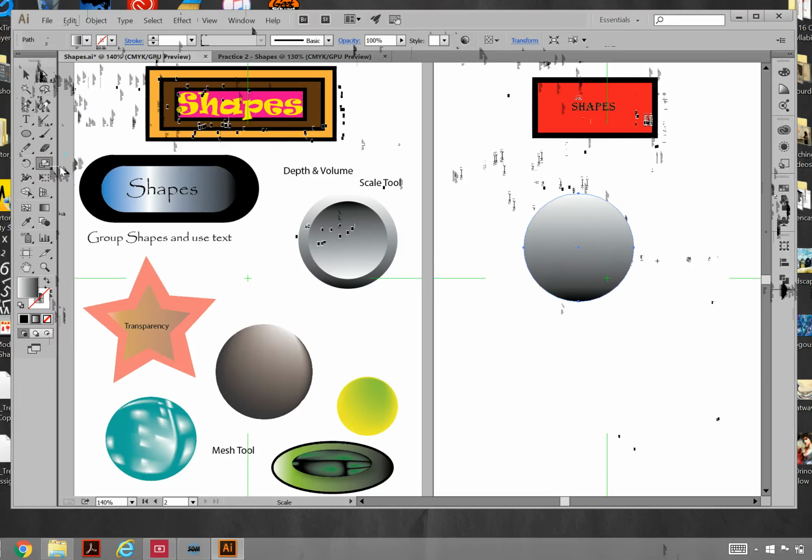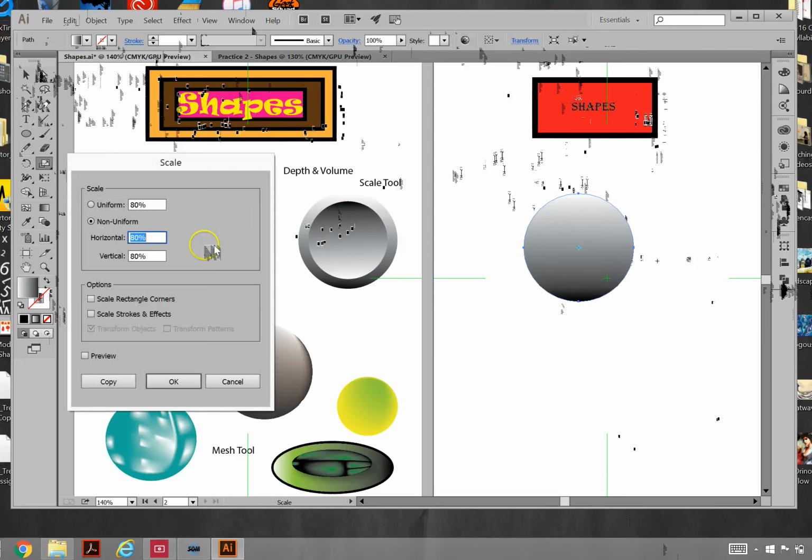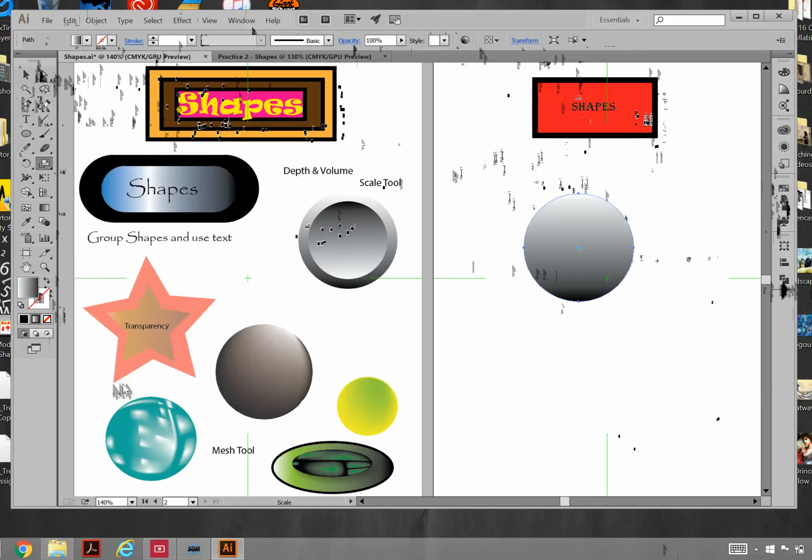Anyway, double click the scale tool, bring out the dialog box, and your dialog box may say 100%. I want you to scale it down to 80. 80, 80, 80, copy. And there is my smaller circle right in the middle of that. And then what I'm going to do is I want to change the gradient.